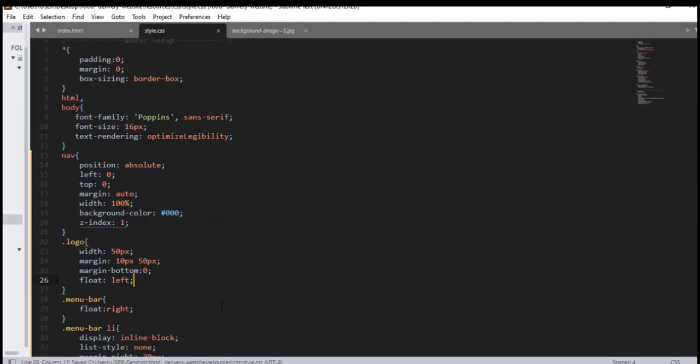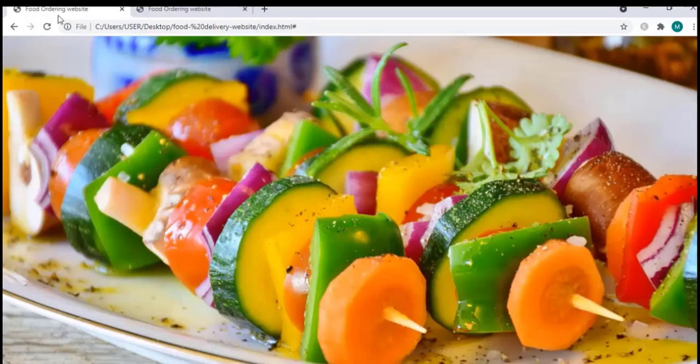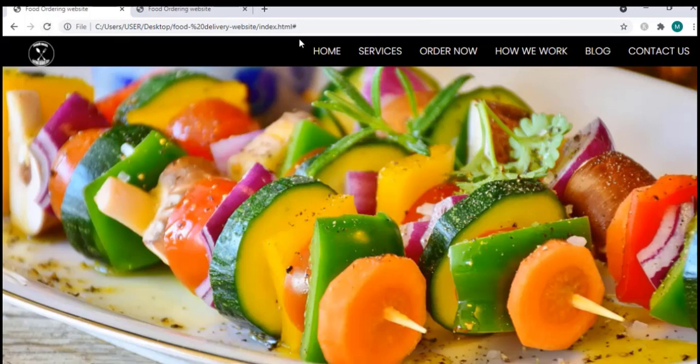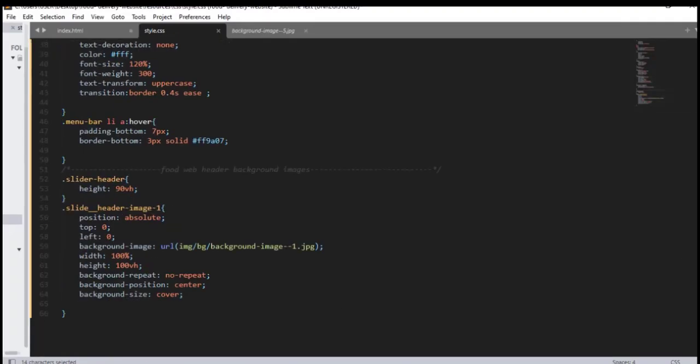Now on the nav selector we have to add z-index 1. Let me save and refresh. Here we have it, okay, the navigation menu is displayed over the background image.